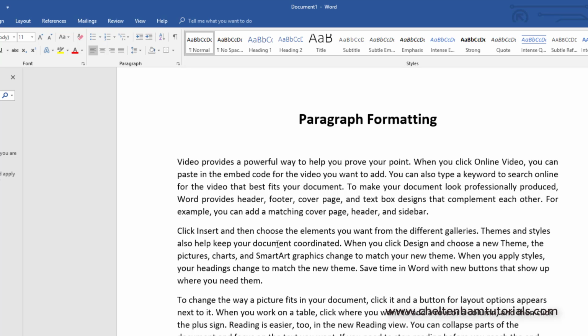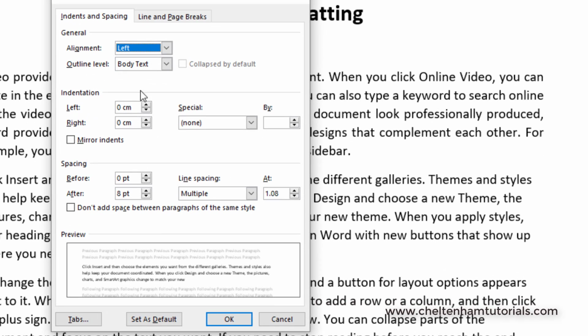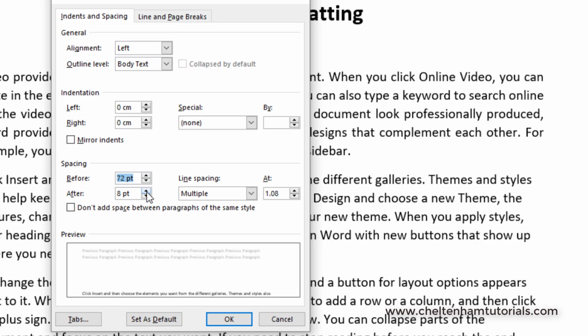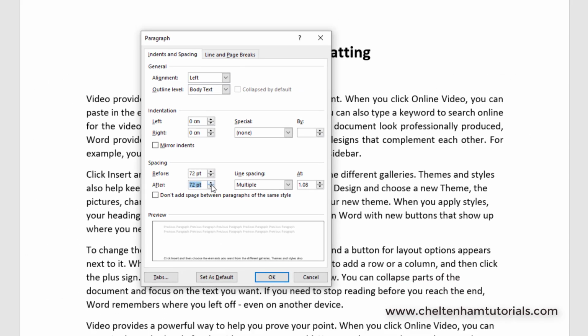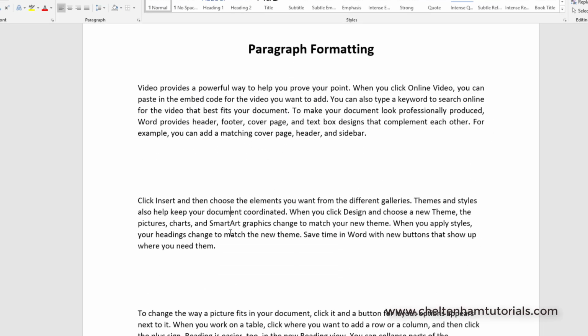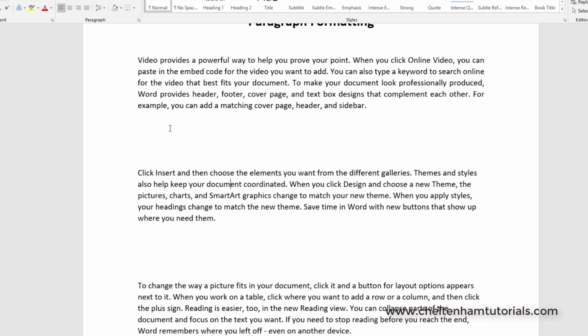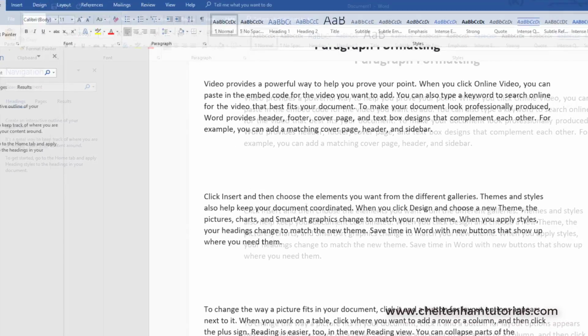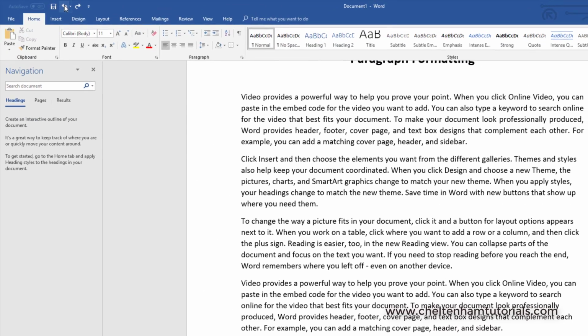I'll click within here, I'll click on the paragraph dialog box launcher, and from there I'm going to change the spacing before and after. So I'll go for a really large one, 72 points before and 72 points after. So you can see that dramatic effect there, before and after spacing. Again, if you don't want that, you can always click on the undo key.